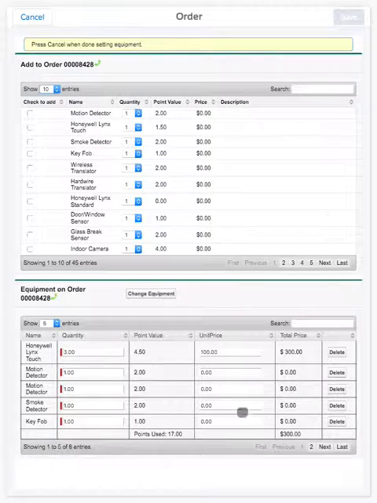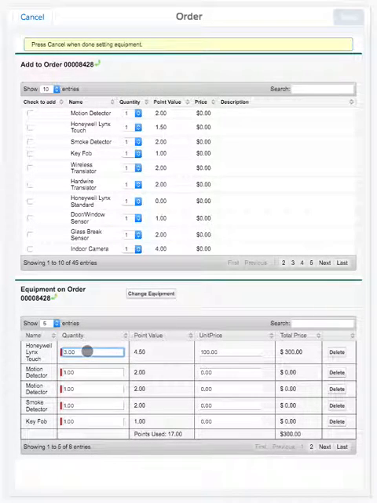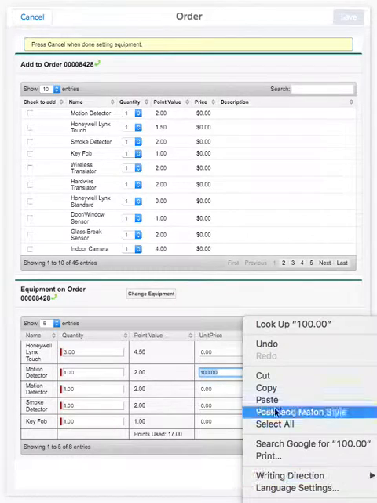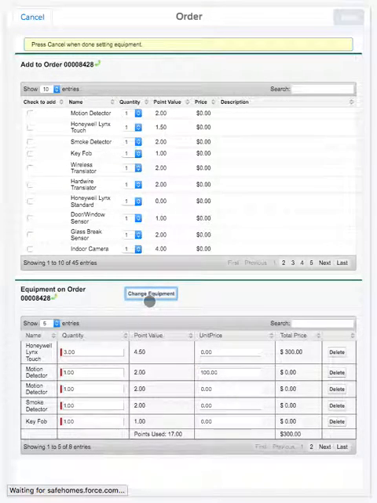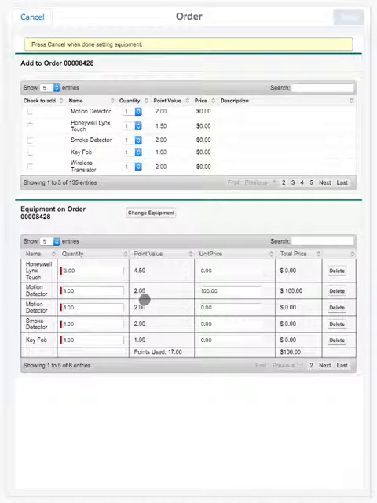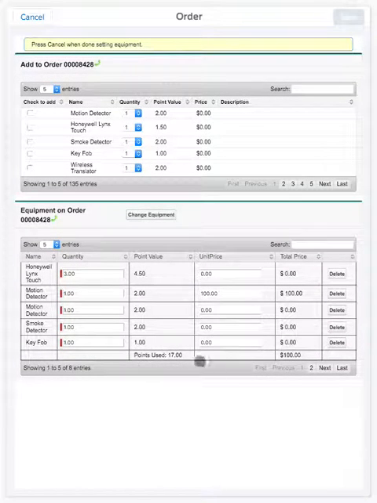And then down here is what I've already have selected. So I can change the quantity from here if I want later. I can change the unit price. They're all defaulted to 0, but let's say I decided to charge the customer for a particular piece of equipment. For the motion detector, I could say $100. And then after I change the price, or if I change the quantity or the price here, I just have to click change equipment to refresh it. And it's going to say my point total, how many points I've used so far, and the total price. I could come in here and delete some items as well, change it up.